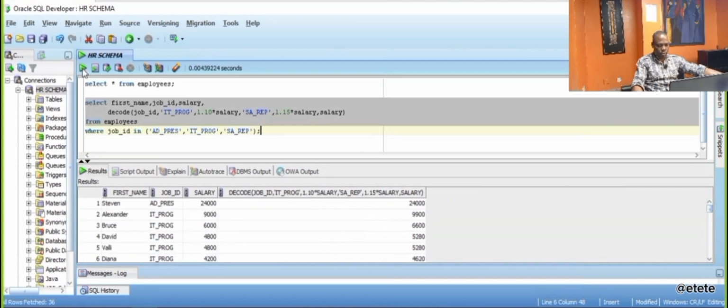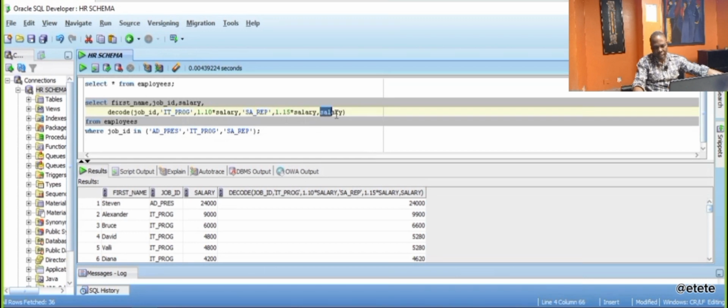Now I'll run this. So look at this. You see, it returns only 36 rows. I am only bringing rows that have just these three job IDs: AD_PRES, IT_PROG, and SA_REP. AD_PRES is not in this DECODE, so the salary of AD_PRES is what is going to be returned. It's going to return the else, which is the salary. So AD_PRES salary is 24,000. Since it is not in any of these, it's going to return 24,000.